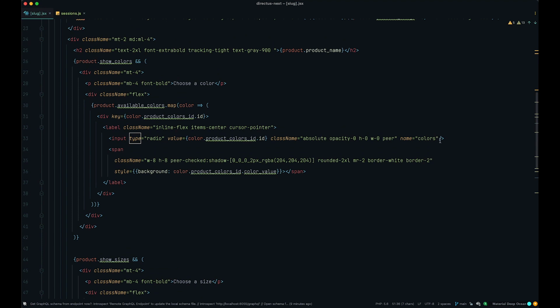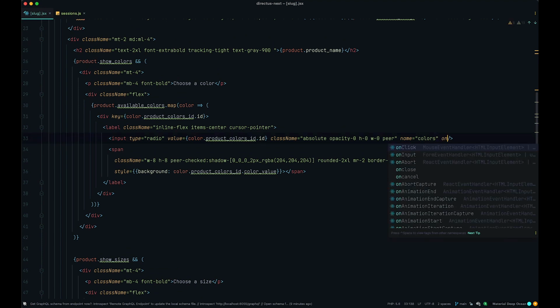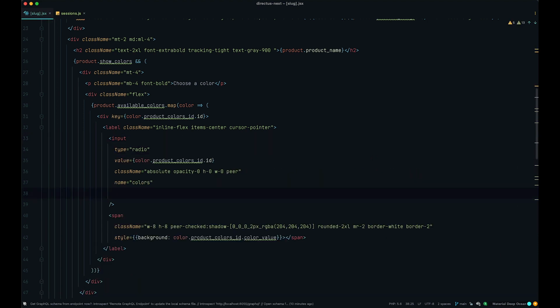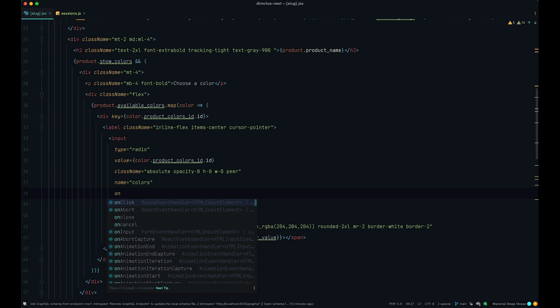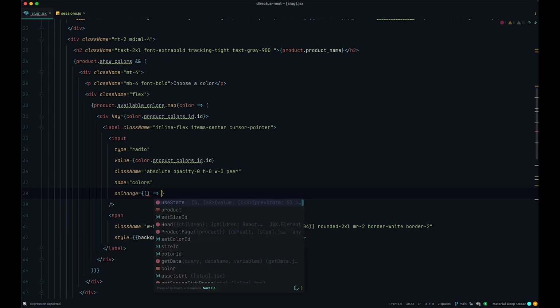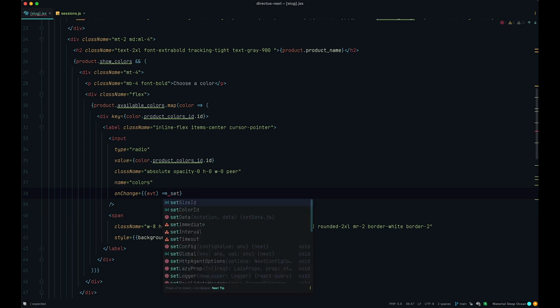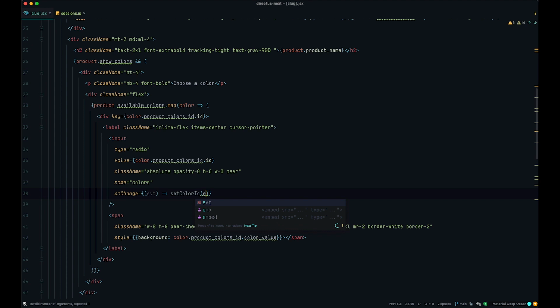So I'm just going to say here on change, and let me just make this a bit more readable. So on change, what we want to do, this is going to be an event, and here I just want to set the ID of the color. So set color ID is going to be event.target.value. So this is going to be the value of this input field.